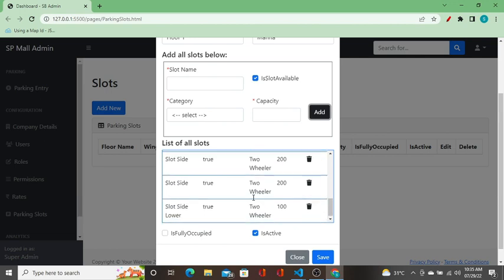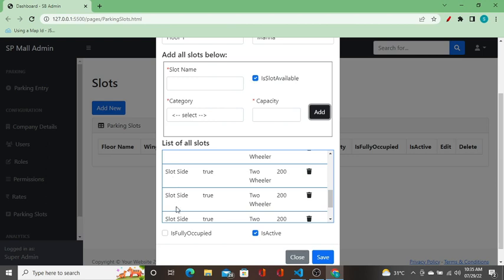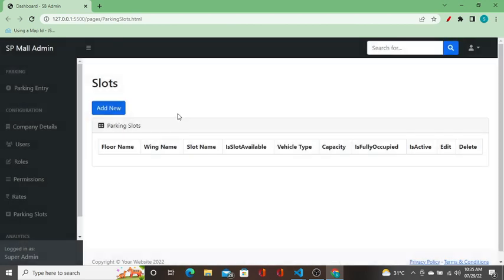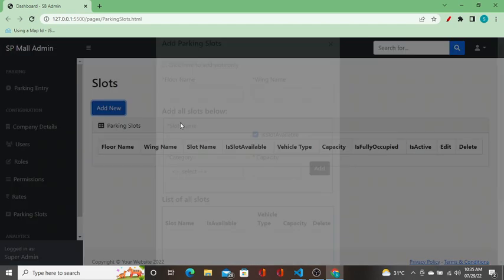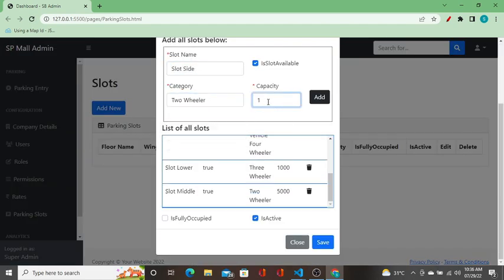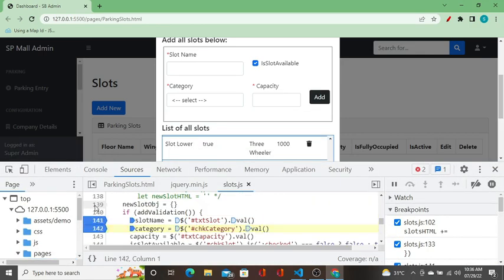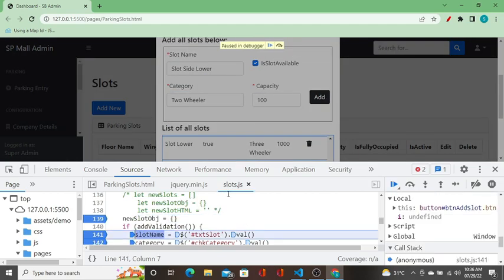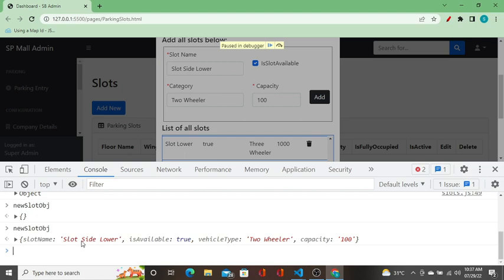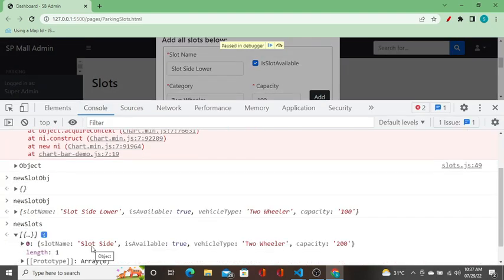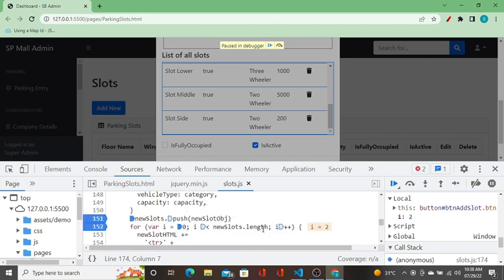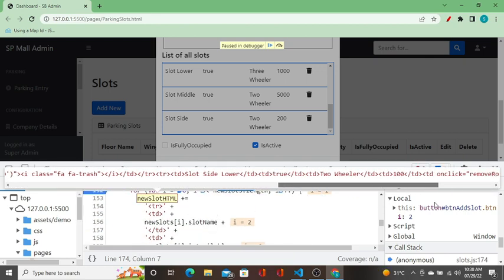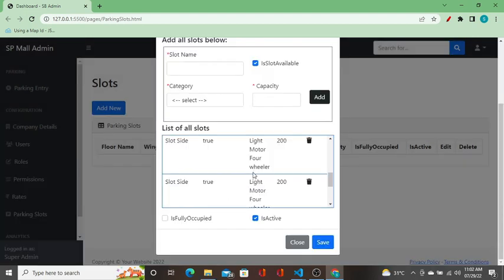So இப்போ பார்த்தோம் அப்படின்னா, when I added slot side lower தான், பட் எக்ஸ்ட்ராவாக 2 அப்பெண்ட் ஆயிருக்கு. ஓகே, ஸோ இது ஏன் நம்ம பார்ப்போம், டீபக் பண்ணி பார்ப்போம். ஓகே, எரர்ஸ் ஆர் ஆல்வேஸ் காமன், பட் we should know how to fix that. Okay, so I got the culprit, guys.